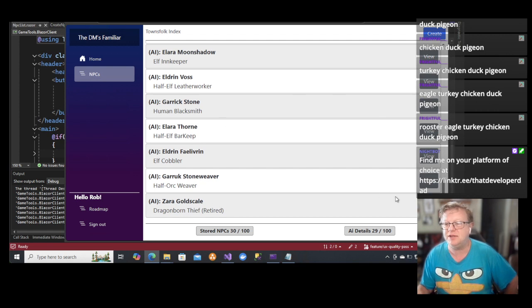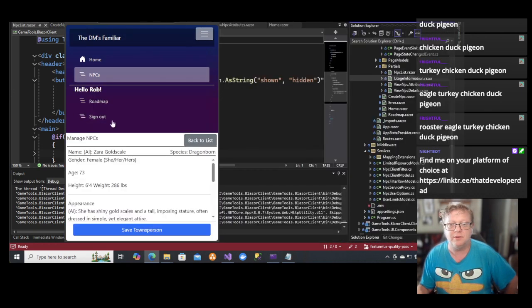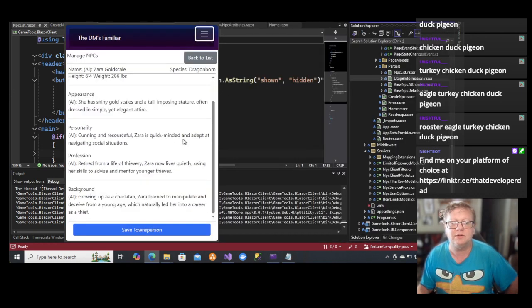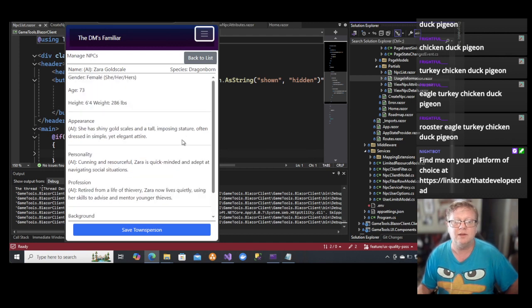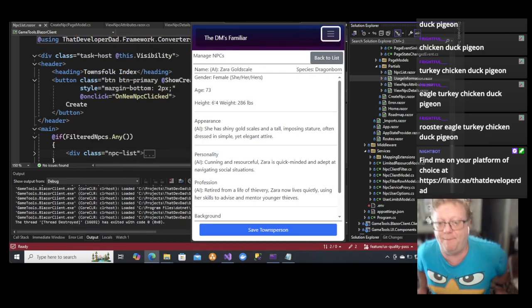We'll go back to the list. Here's Zara Gold Scale. Let's take a look at her. Yeah, she's looking pretty good. And hide that. Wonderful. I dig it.